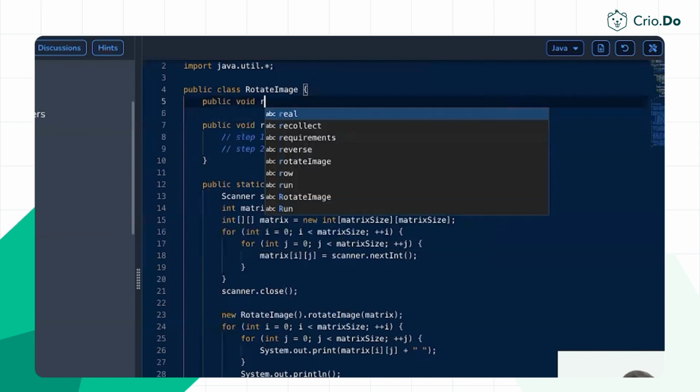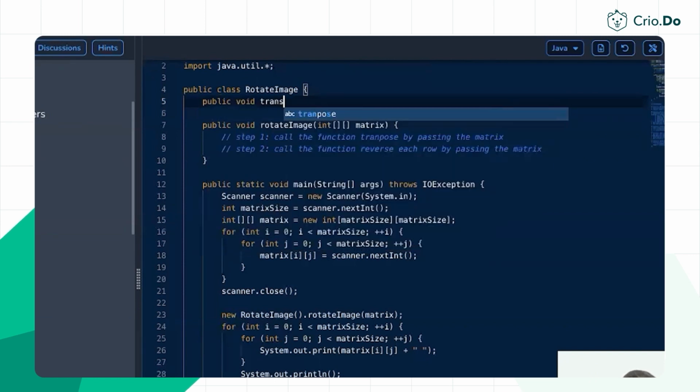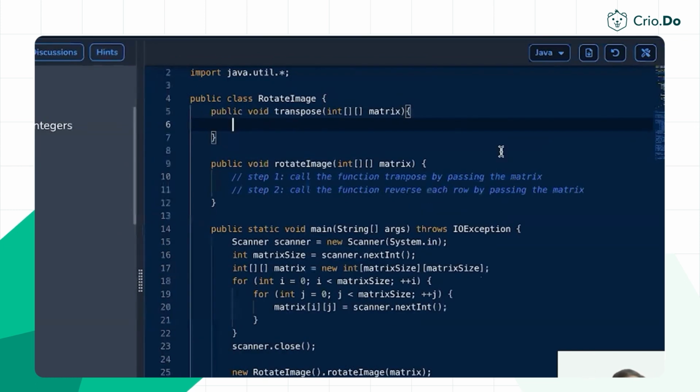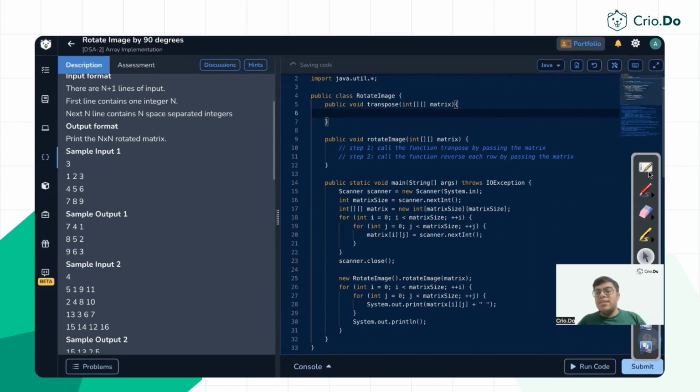So public void, first of all, transpose we have to create, in which we are going to pass the matrix, and the expected code is that we have to run a loop in the upper right triangle. That is, for all elements where row should be less than or equal to column.